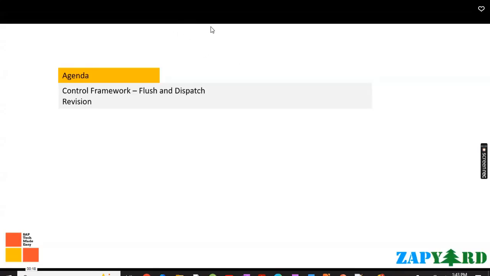Control framework, and we are going to do the revision and question answer session. What is this control framework? The control framework comes into picture when our SAP GUI interacts with the application server.